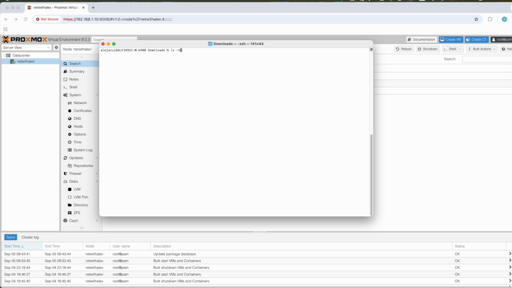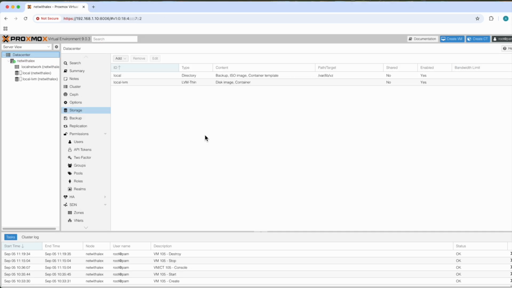Back to my PC, I can verify that the images have been downloaded. Now I need to copy them to the Proxmox server. This process will take a while, so while we wait, let's take care of something else on the Proxmox UI.